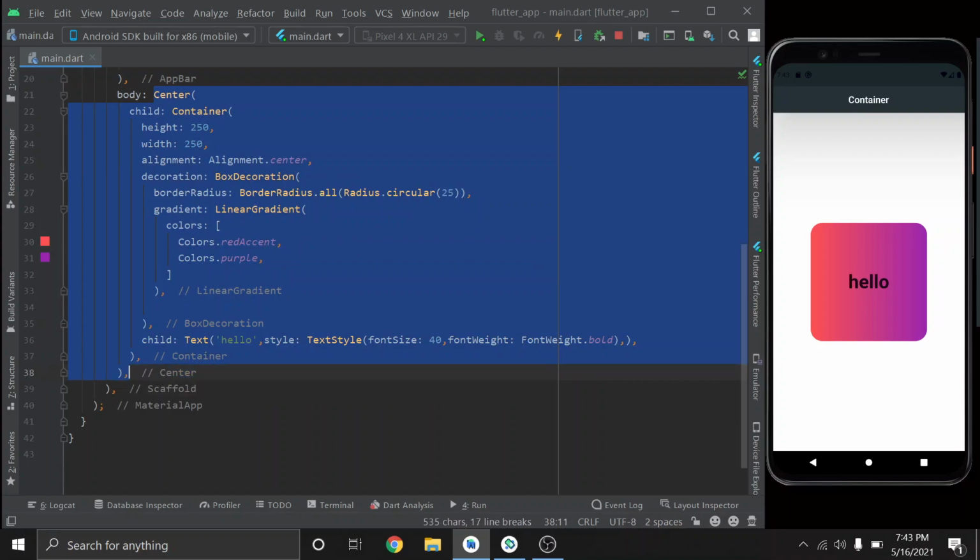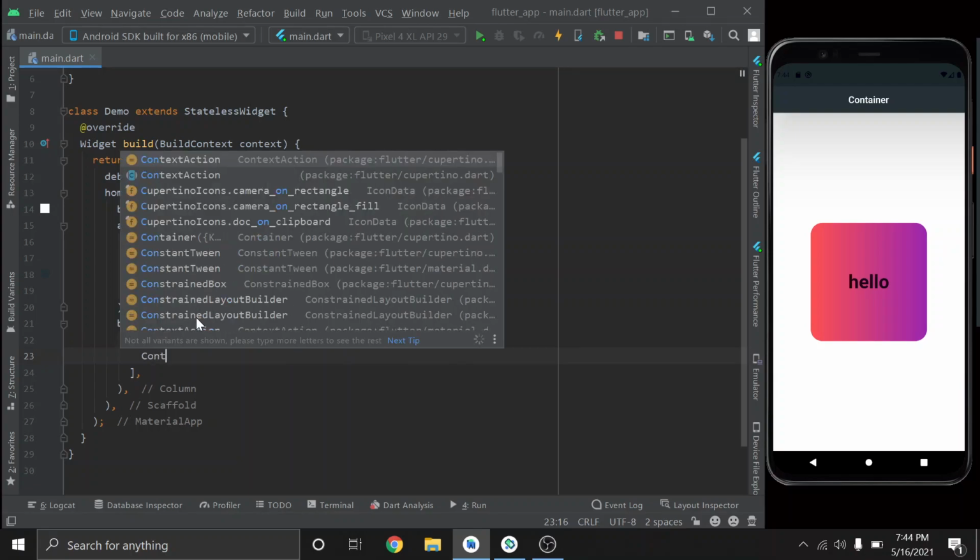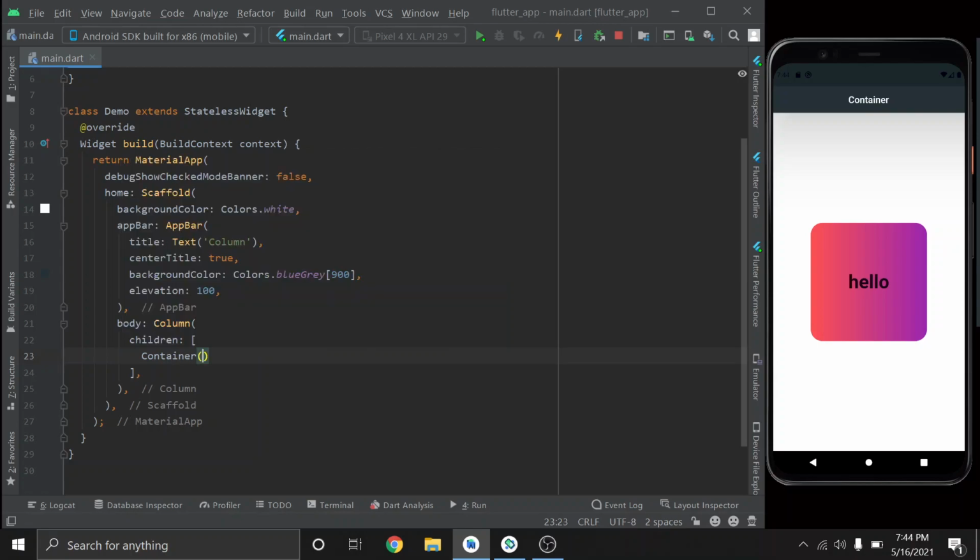So let's remove all of this code here and pass in the column. Let's also change the text to column. Inside of the column, like I said, it can take in multiple widgets, right? So it has a property called children, which takes in a list of widgets. Inside of this children property, you can pass in all your other widgets that you want to put inside of the column. We'll be working with containers and columns now, and keep in mind that after each widget you separate it with a comma or else it will run into an error.